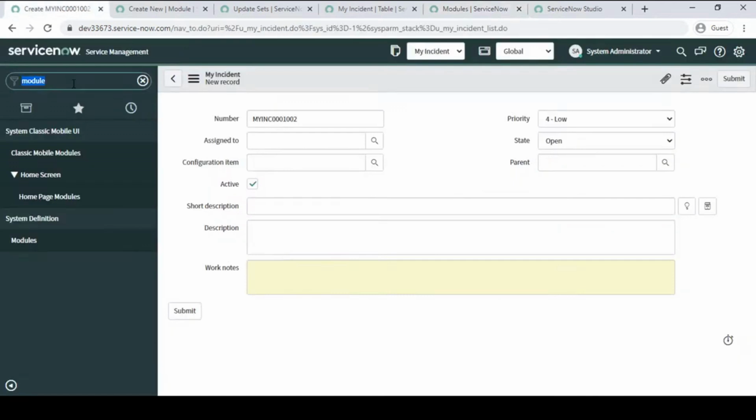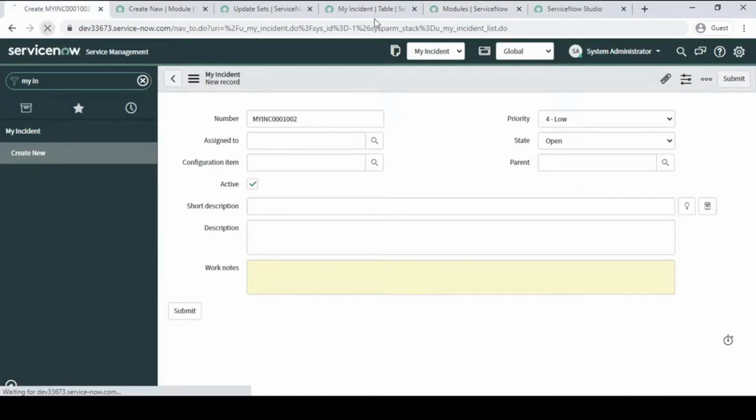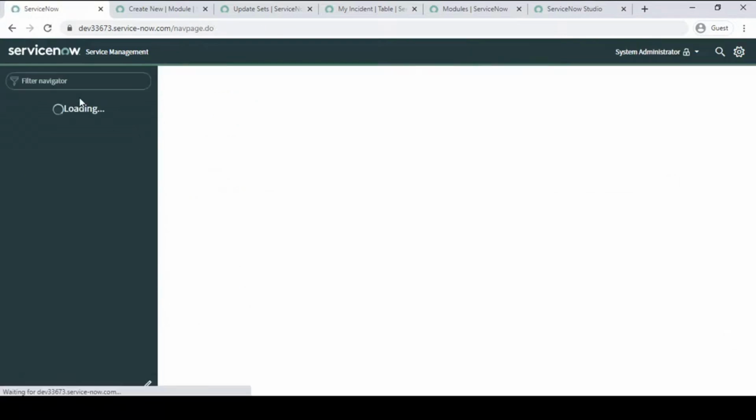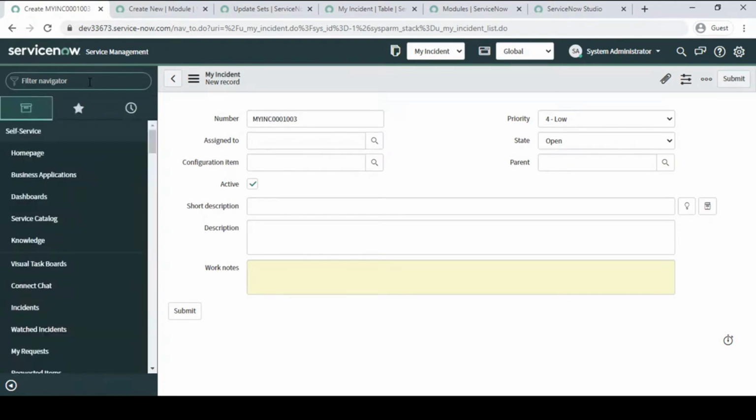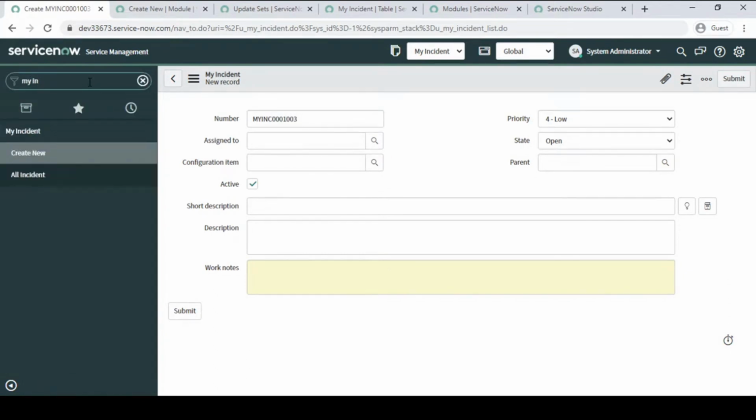Now here just type my incident. Again we have to refresh. Okay, now type my incident. Now as you can see here, two are coming. First it is coming Create New, and second one is All Incident.